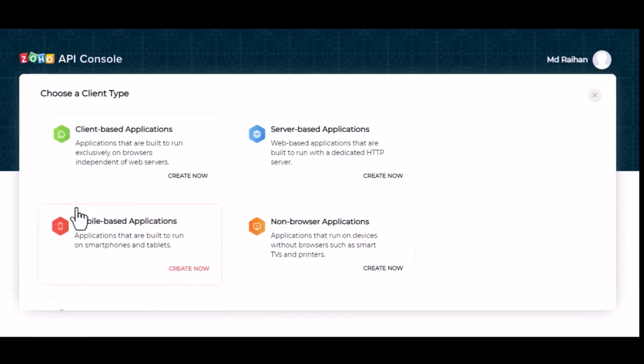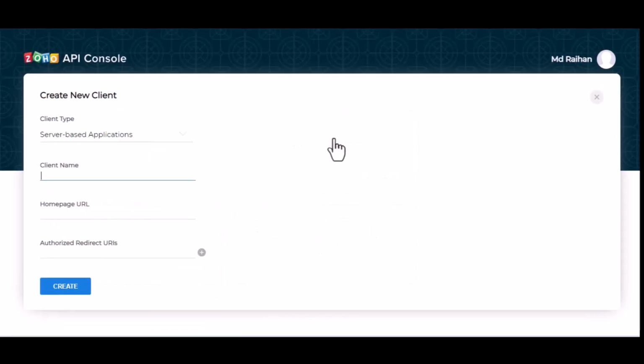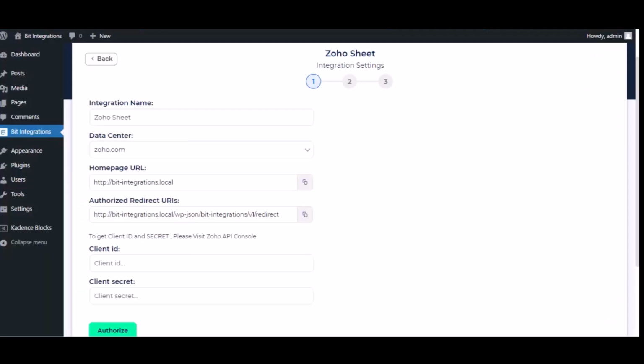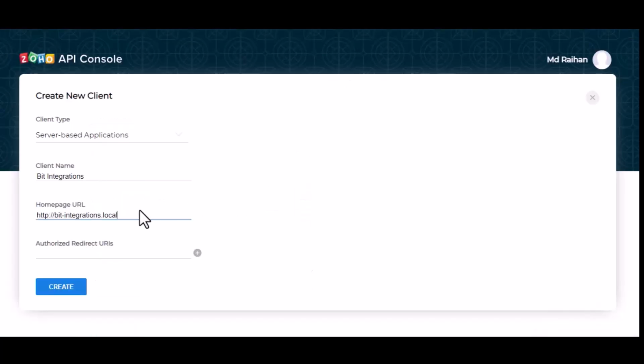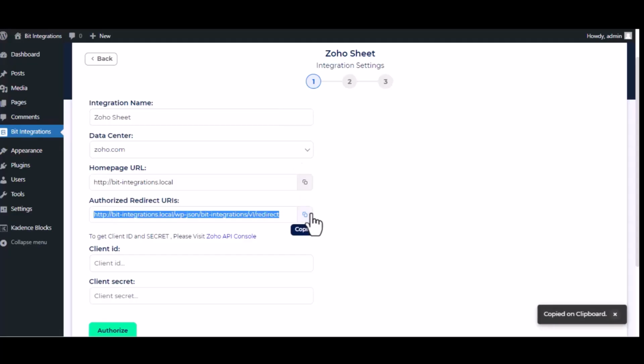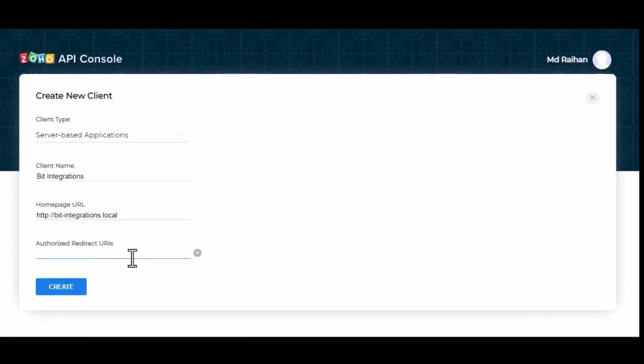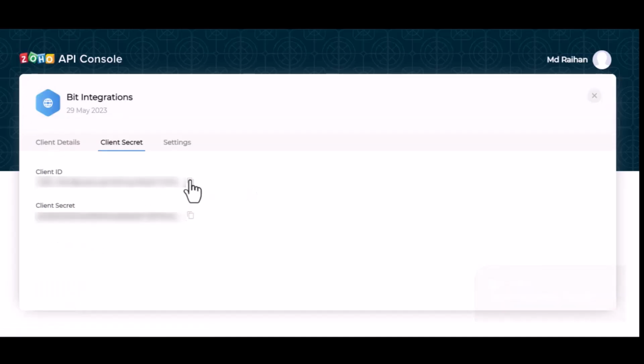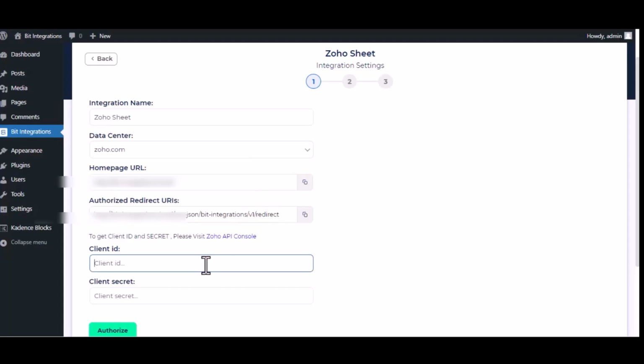Click on Get Started. Choose Server-based Application. Give it a name. Copy the homepage URL and redirect URI from the authorization page. Now click on Create. You can see the client ID and client secret. Copy these and paste them on the authorization page.